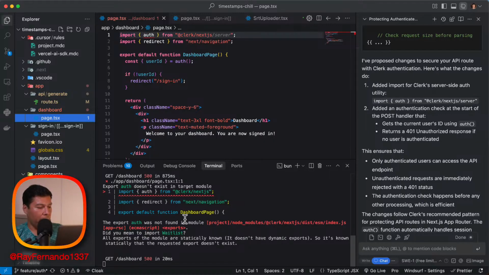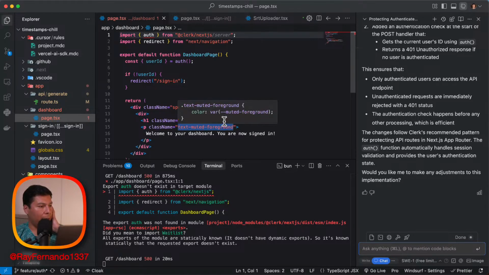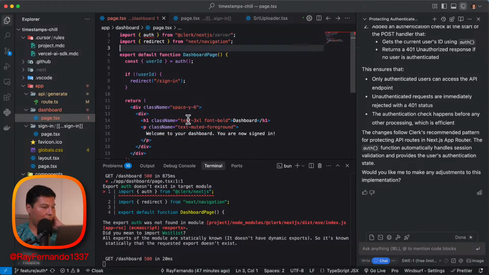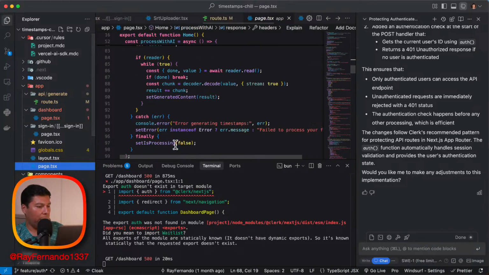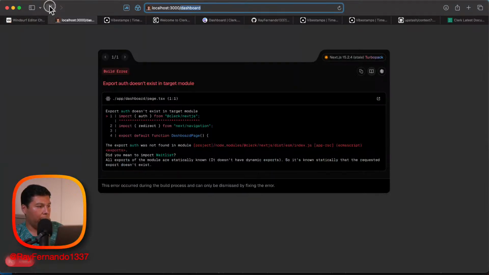Did you mean to import waitlist? Yeah, I don't think I need a dashboard. So I think I'll get rid of it. But yeah, I think that might be a later thing here. So auth Next.js server. Yeah, there's a whole bunch of things going on here that I don't really need. But the main thing was just this page layout here. And going into here, let me go back.